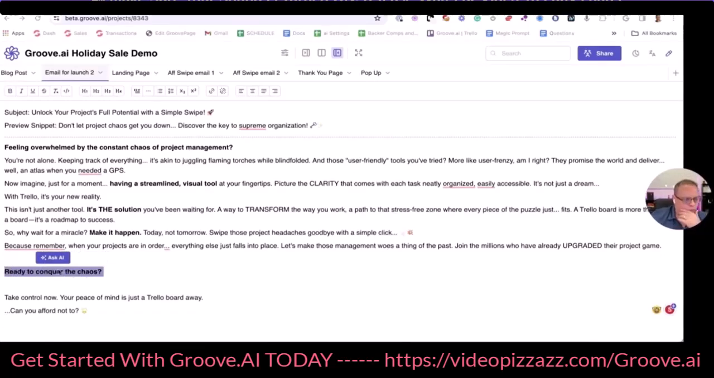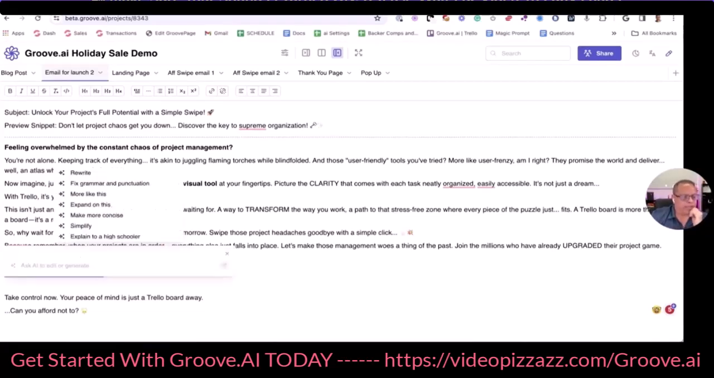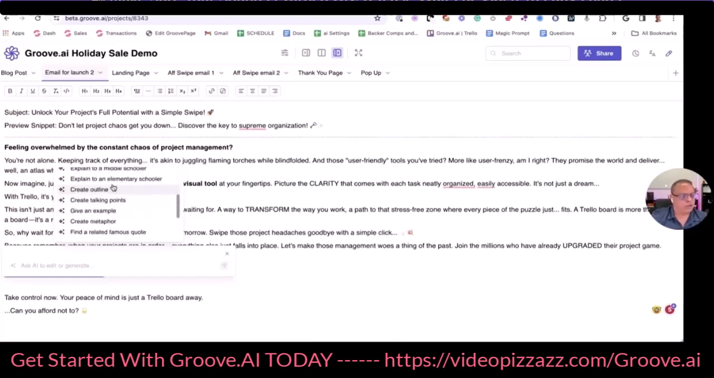When you hover over this or anything, you simply click Ask AI, and you get a little prompt with one-click options like rewrite, fix grammar and punctuation, more like this, expand on this, make more concise, simplify, explain to an elementary, middle, or high schooler, create an outline, create talking points, give an example, create a metaphor, find a related famous quote, make an analogy, get a proverb, a maxim, an allegory, a parable, an aphorism, or the old adage.